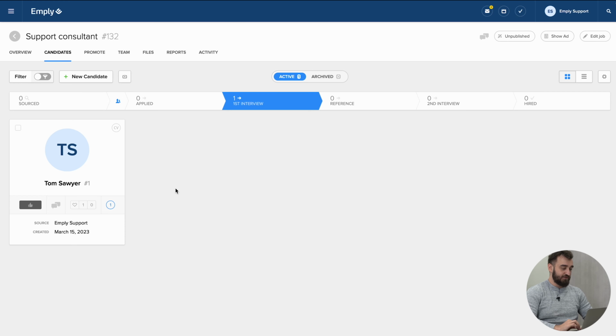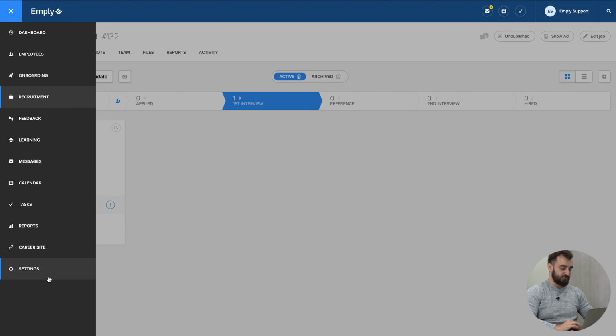Today I'm going to show you how to automate the process of sending out a reference form as part of your recruitment process, so you don't have to do it manually. Let's get started. So here we have our job posting, support consultants. We have our candidate, Tom Sawyer. And the thing we're trying to achieve is whenever we move our candidate from first interview to a reference, we want it to automatically send out a reference form to our candidate.